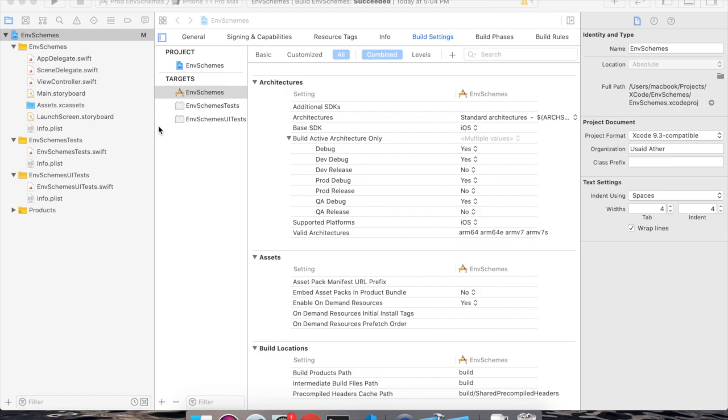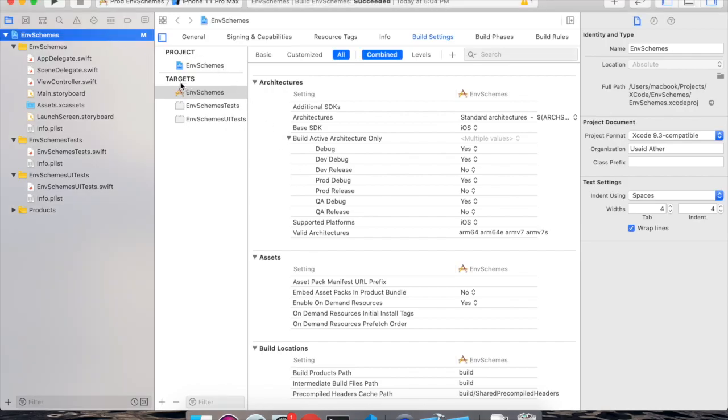Next step is we will add different bundle identifiers for different environment schemes, right? Let's say for development we need a different app, for QA we need a different app, and for production we need a different app. So with different bundle identifiers we will be able to create different apps. So in the target, select target environment schemes, then go to build settings.